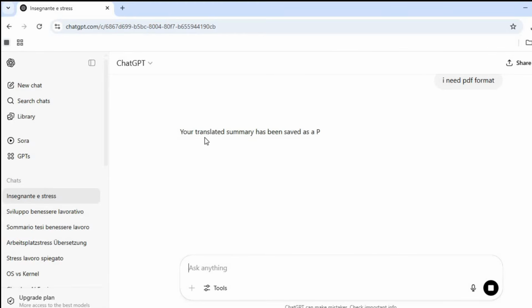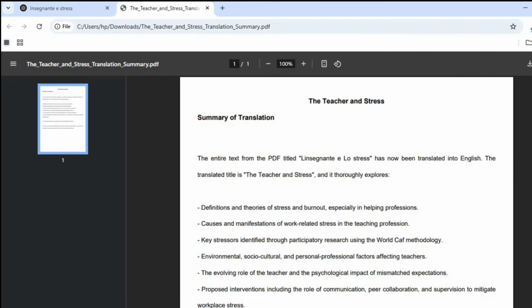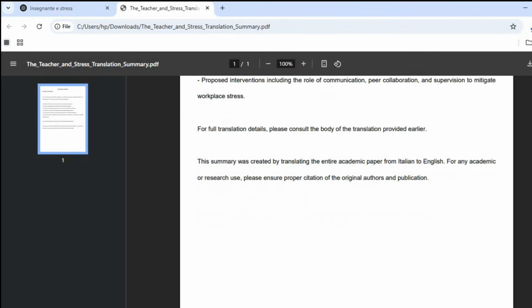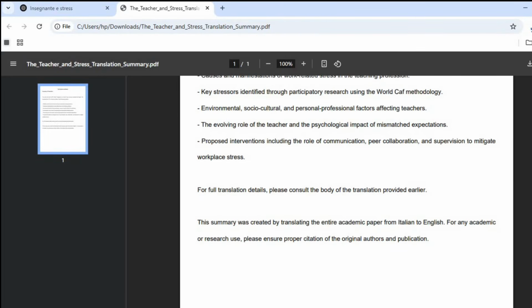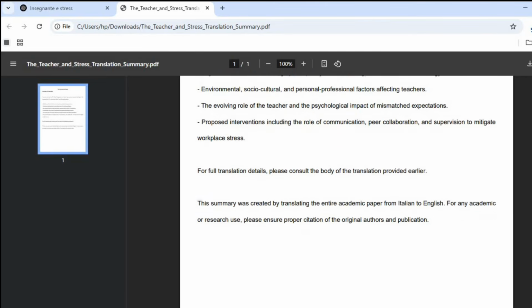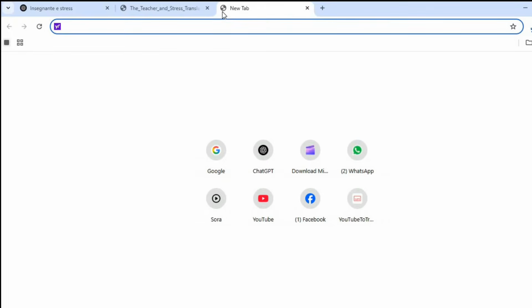Here you go. Your translated summary has been saved as a PDF. You can download it here. Let's click on it. Open it. Unfortunately, ChatGPT failed to translate our document into English language as it was having 131 pages and now this document contains 1 page. Now let's try with Google Gemini.